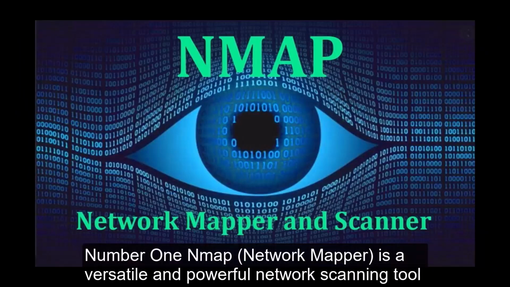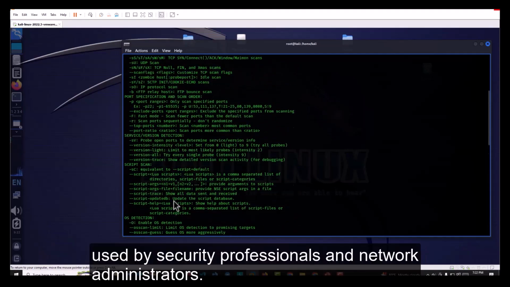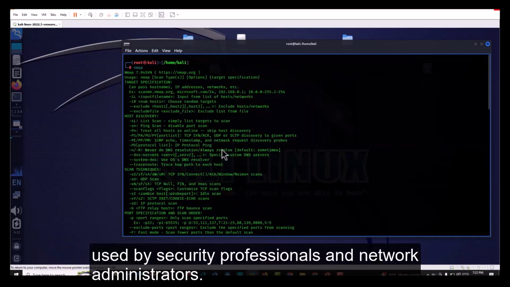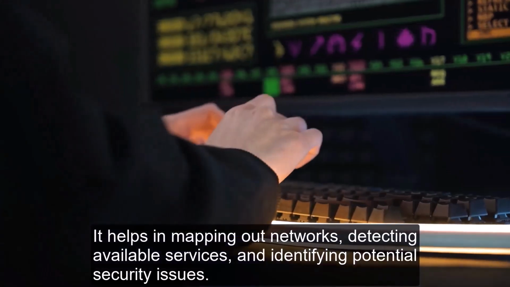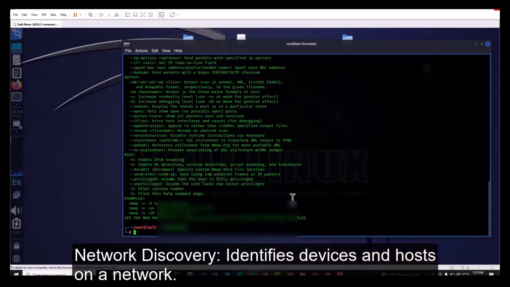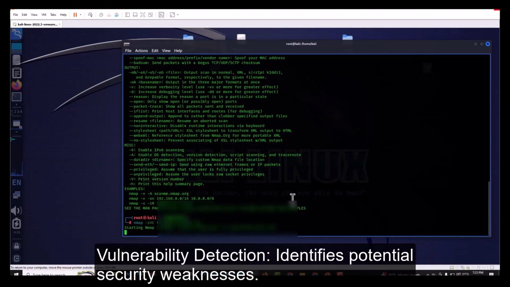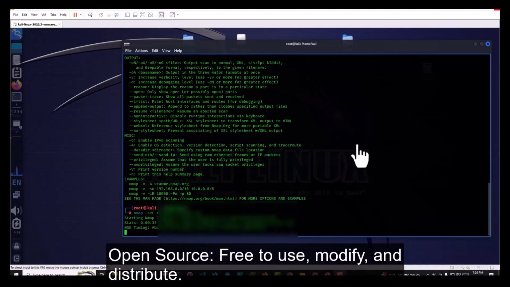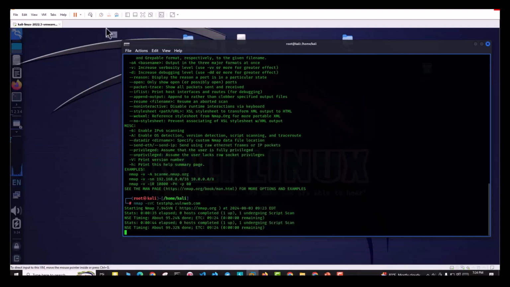Number 1. Nmap, Network Mapper, is a versatile and powerful network scanning tool used by security professionals and network administrators. It helps in mapping out networks, detecting available services, and identifying potential security issues. Network Discovery identifies devices and hosts on a network. Port Scanning detects open ports and running services. Vulnerability Detection identifies potential security weaknesses. Open source, free to use, modify, and distribute. Powerful tool for network administrators and security professionals.